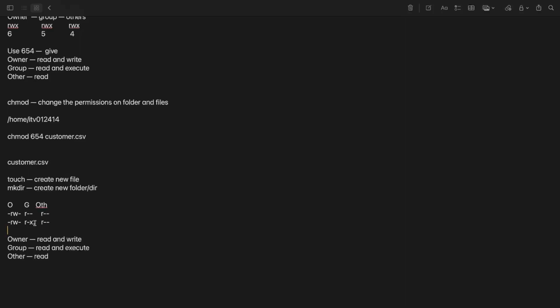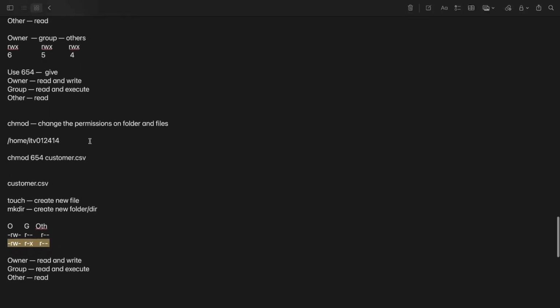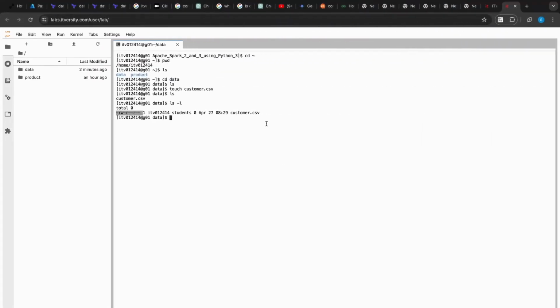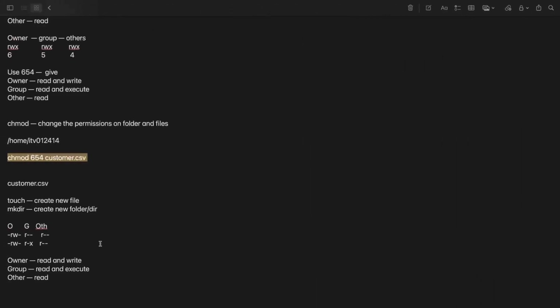Okay, so let me give this permission. So I will be giving this permission. We will be using this chmod 654. Okay, so same thing I'll do, chmod, csv. Okay, it worked, and now let me check what file permission it has. Let me take it back, and if I paste it here, you can see it has given this execute permission. Okay, so this is how it has changed it.